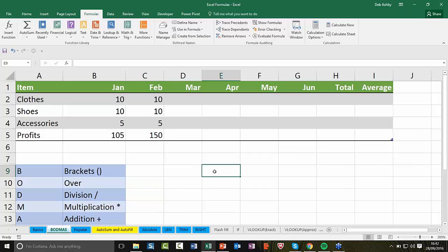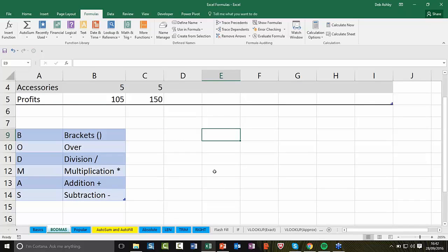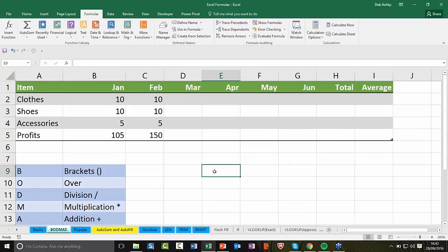Something else I want to explain to you before we start going into some of the most common formulas is also the principle of BODMAS, because this is really important when constructing formulas, particularly if you're writing your own formulas. You need to bear this in mind, because if you don't really understand this principle, then you can get some strange answers appearing for some of your formulas. And I'll show you what I mean in a moment.